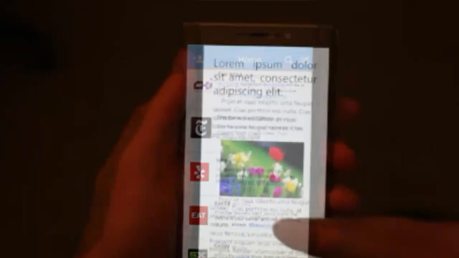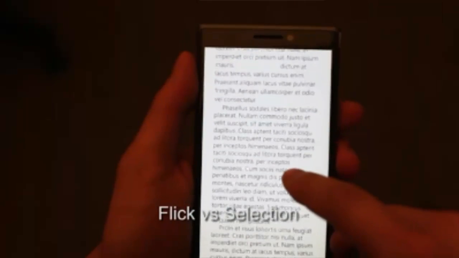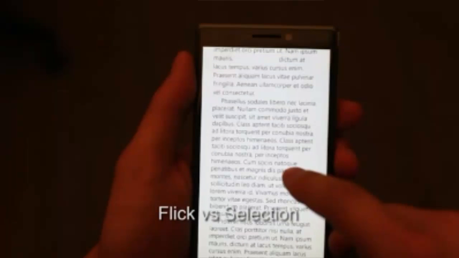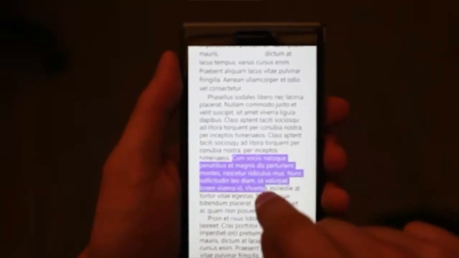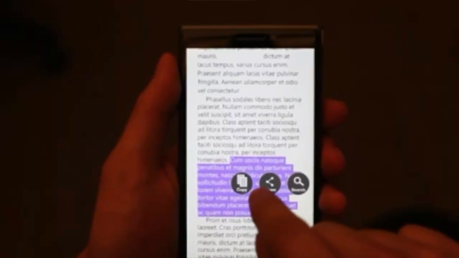As another example, a touch preceded by rapid lateral motion can immediately be interpreted as a flick, whereas a touch preceded by precise motion instead triggers text selection.